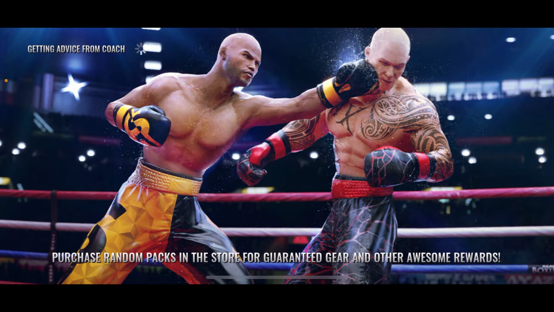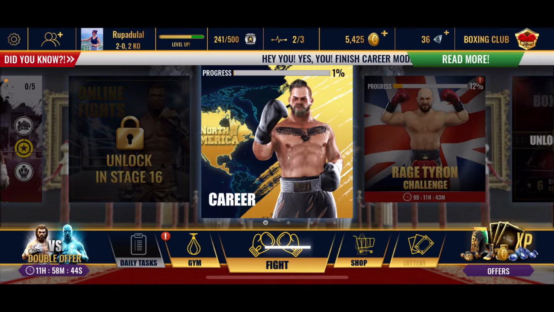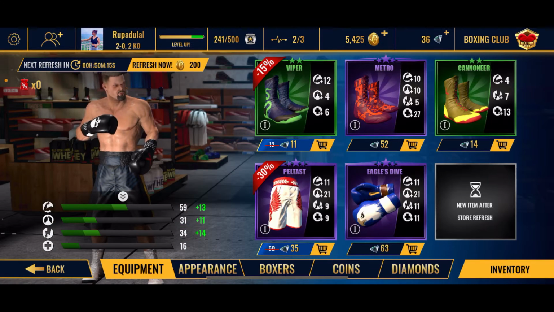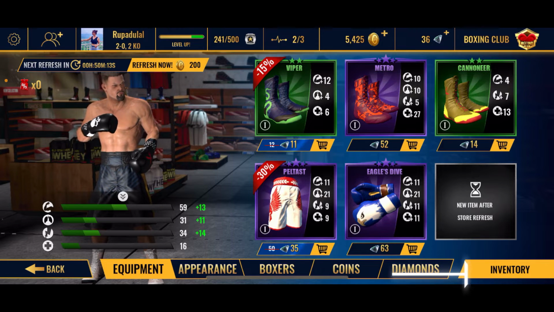First, make sure that you've opened your Real Boxing 2 game, and then make sure that you're logged into your account as well. Once you're logged into your account, tap on the shop button at the bottom right. Now, from the bottom of the page, tap on Inventory.